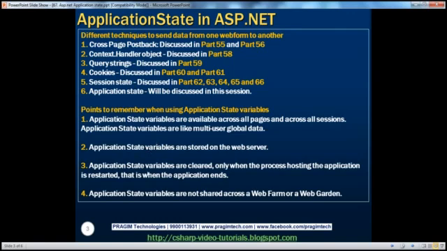Application state variables are only cleared when the process hosting the application is restarted, that is, when the application ends. Whereas session state variables are cleared whenever the timeout of that session is reached. Which means at a certain point of time the session variables are going to be cleared, but application state variables are cleared only when the process hosting the application is restarted.